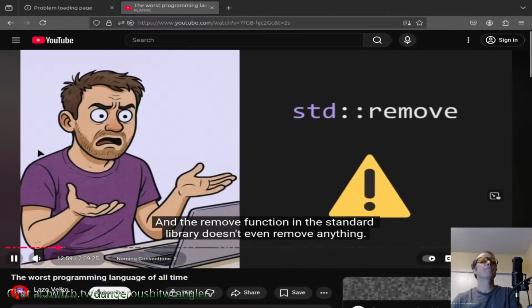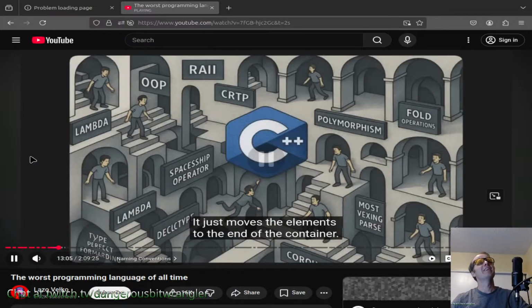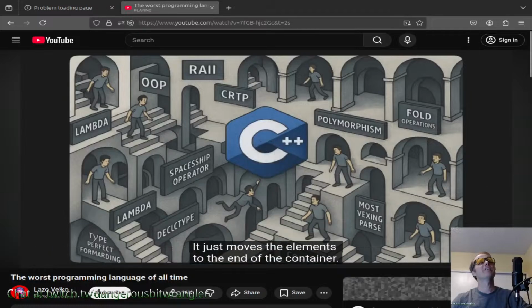And the remove function in the standard library doesn't even remove anything. It just moves the elements to the end of the container.